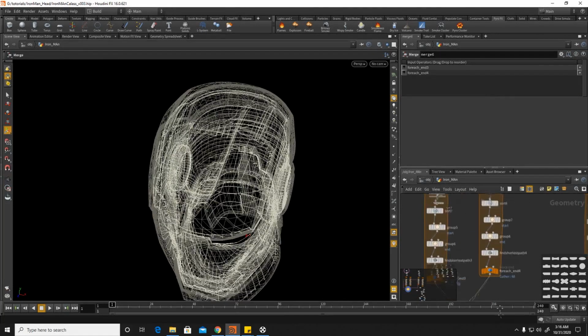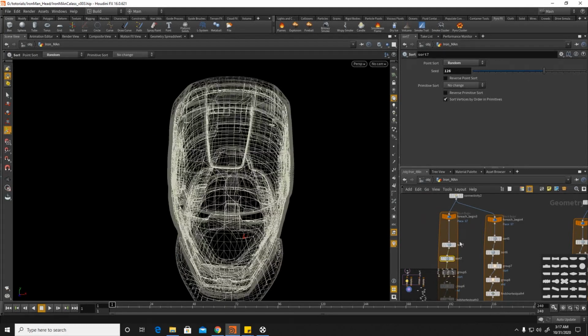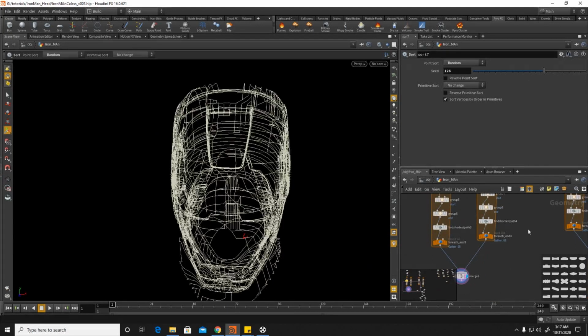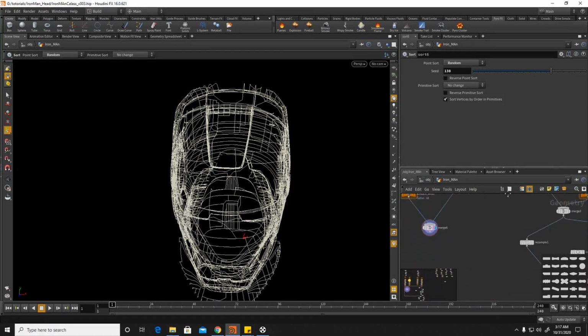Yeah, let's do more randomization and see what we are getting. Yeah, I think this is quite good. This result is quite good. And let's make changes in this too. Yeah, and I think this is looking good.